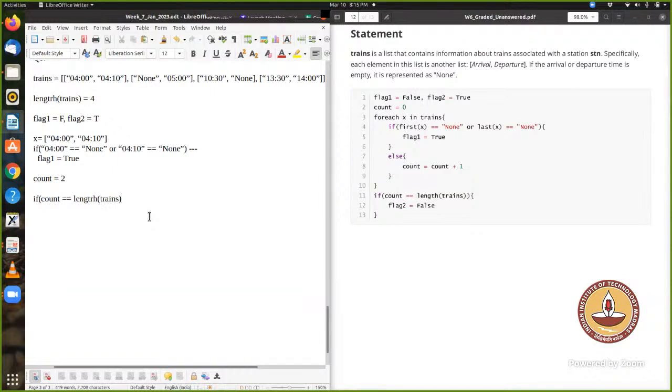What do you think? 2 is equal to 4, which is false. All the trains are 2 intermediate station. 2 is not equal to 4. So what do you think? If it is 2, what is the meaning of this one?